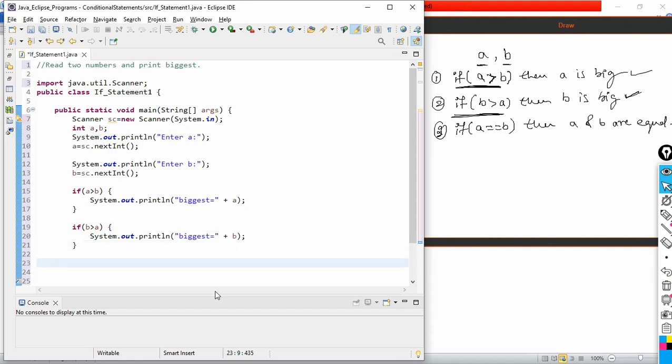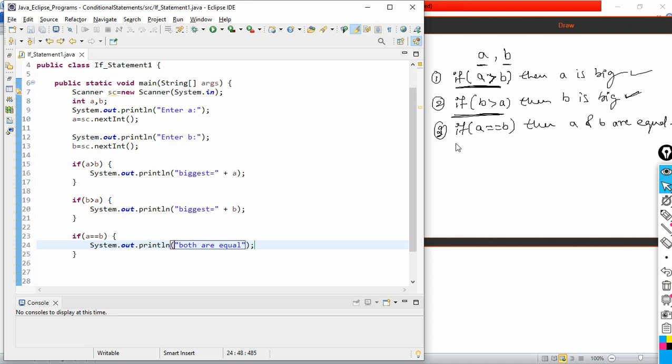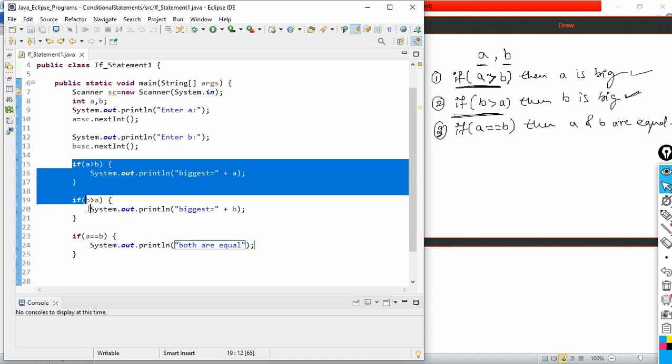Third condition, what's the third condition? Let me write here the third condition. The third condition is if A is equal to B, then I can say System.out, both are equal. Let's say I change the message to both are equal. So three conditions I am writing in the programming language like this.